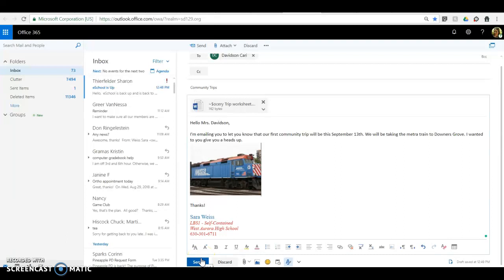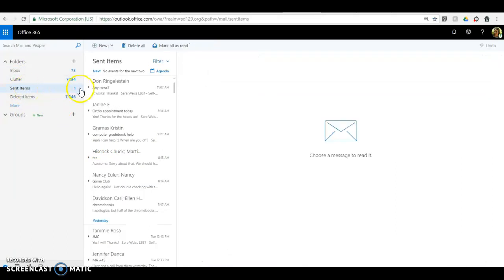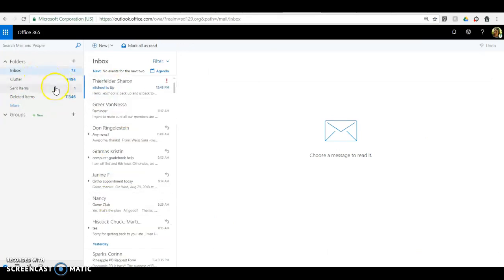If you ever want to see the emails that you have sent, over here on the left-hand side, if you go to sent emails, these will be all the emails that you have sent. Your inbox is all the emails that you have received. It's a good idea to check your emails at least once a week. See what you have. Okay, I hope this helped.